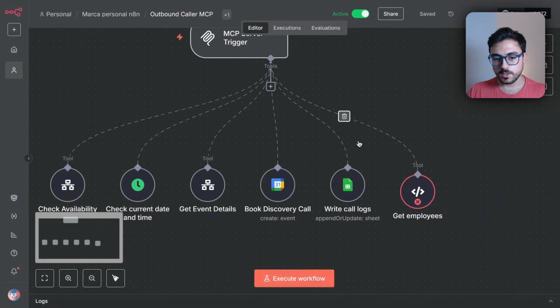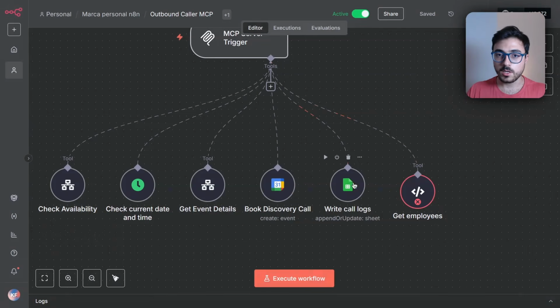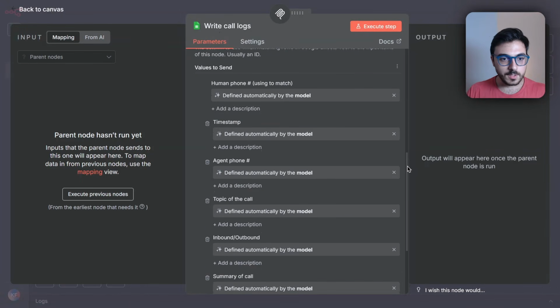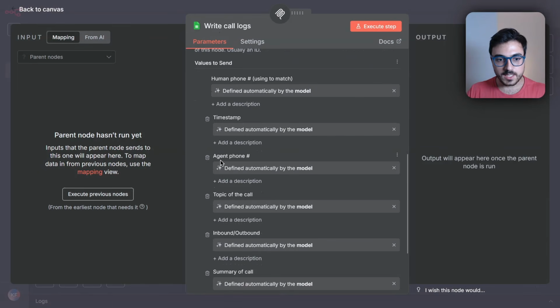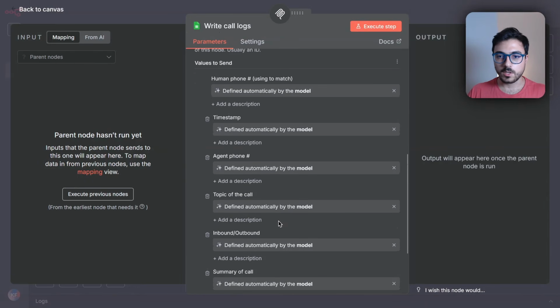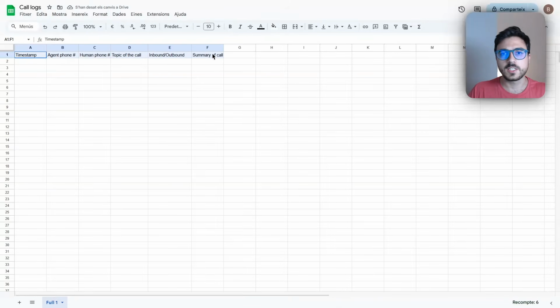And lastly, we're going to take a look at the write call logs. This is just the agent taking notes on how the call is going. Okay, inside of the Google Sheets that you have to create the human phone number, timestamp, agent phone number, topic of the call, inbound, outbound call, and summary of call columns. Okay, these are all columns. And actually this sheet is going to be available inside of the post that I'll make for this video inside of the school community. But as you can see, it's extremely simple to set up.